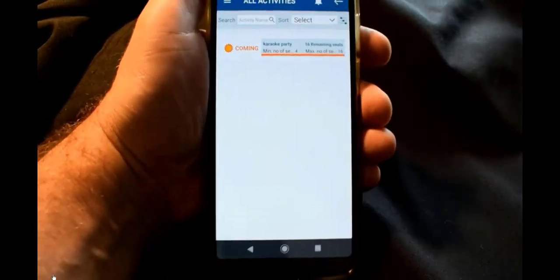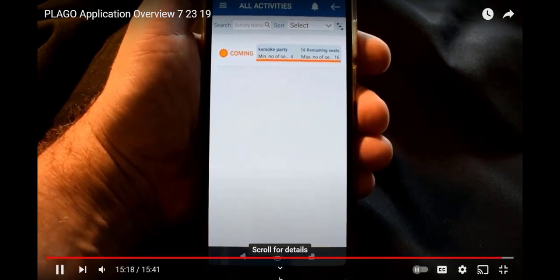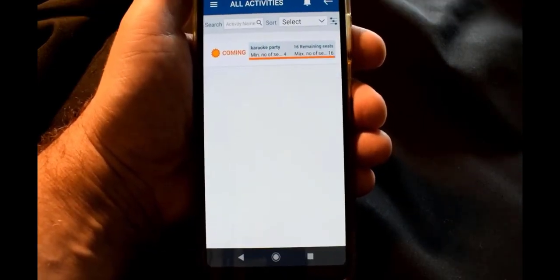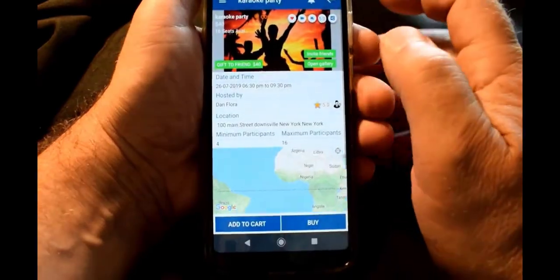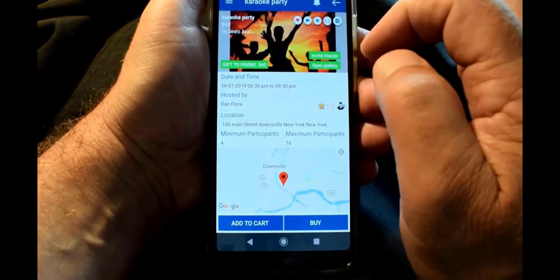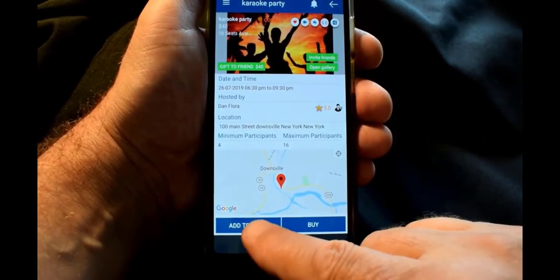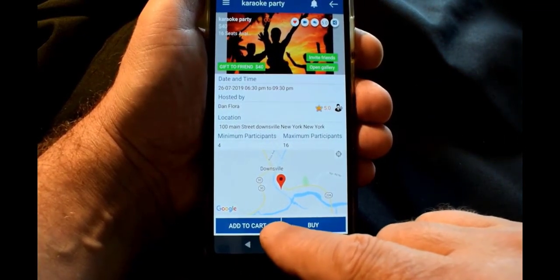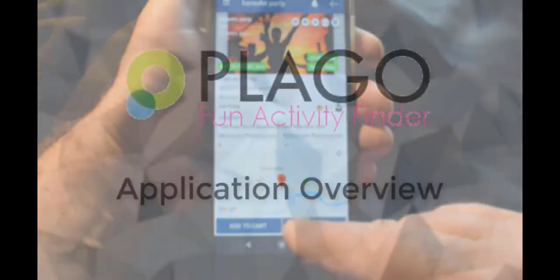So that's it. It's a really easy way to let people know what you're doing, invite them to do it. Oh, and while we're at it, if we've seen the gallery, if we want to gift it to a friend, we can do it here. Otherwise, we can add it to a cart where we can buy it for more than one person. We can get 3, 4 people and pay for it.